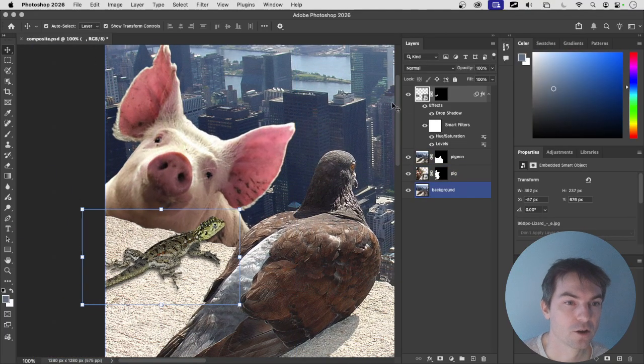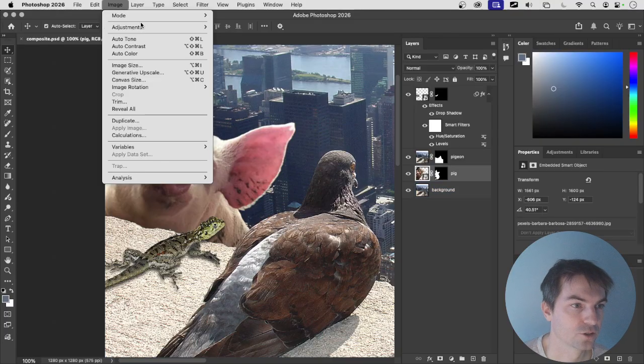Okay, so that's the lizard. Let's go to the pig. Pig is going to need some different stuff. So I'm just going to go to image, go to adjustments.